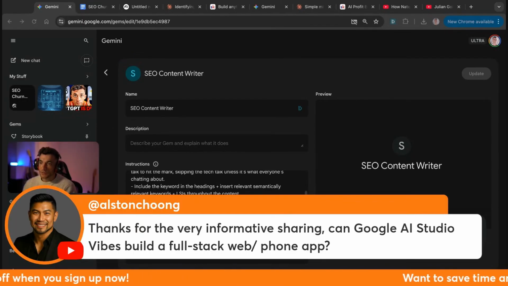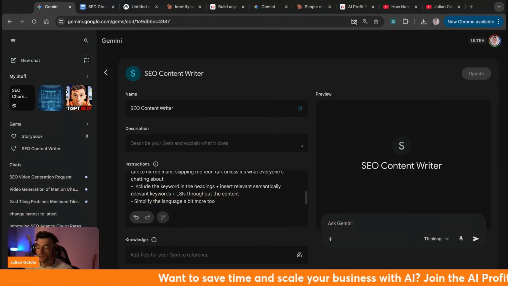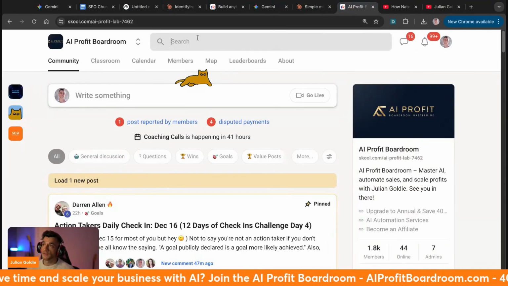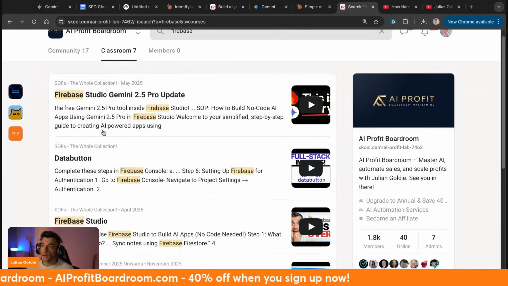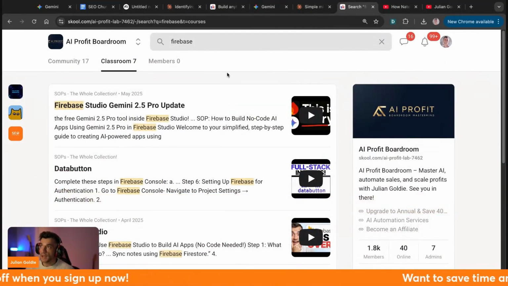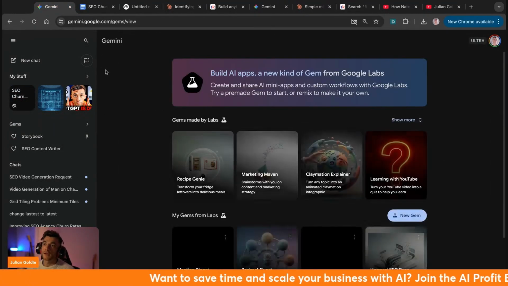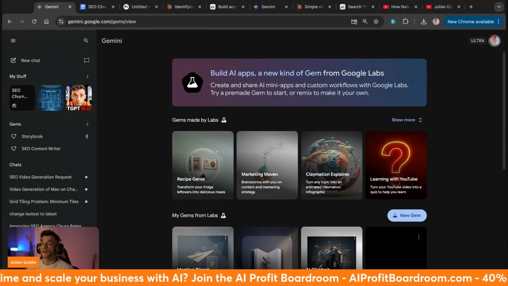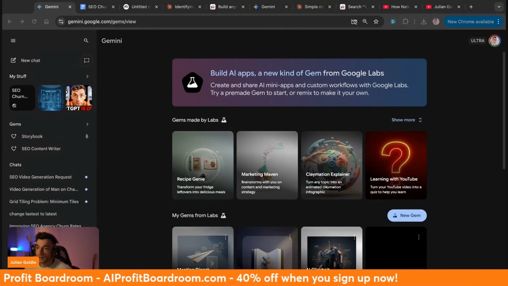Can Google AI Studio Vibes build a full stack web phone app? So if you want to build a phone app, you would use Google's ecosystem again, but you can use Firebase for that. I actually have a lot of training inside the AI Profit Boardroom for that. So if you type in Firebase at the top here, you can see that we have a bunch of training on how to build apps with Firebase, which is another tool from Google. And you can build apps for free inside there as well. And then if you want to build full stack inside AI Studio, you just attach something like Supabase to whatever you build, and then it can create the back end and front end. But just be careful with security and all that sort of thing, right? You want to be careful when you build stuff out like that. If you're trying to attach a back end that's collecting people's data, always do your research on that. But yeah, you can see exactly how it is.